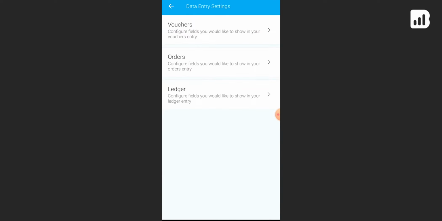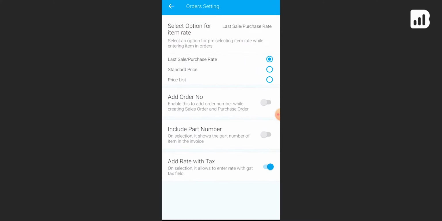There are a few settings which you can enable as per your use case. The most commonly asked question is how to choose item rate while creating an invoice. So you can select the option for item rate. You can select your rate as per last sale rate, last purchase rate or standard rate, or if you want the rate as per your price list, then you can select it from here.